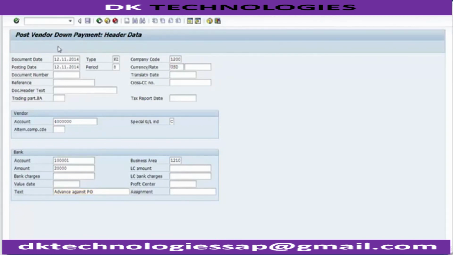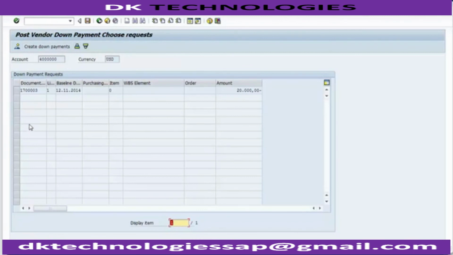When you click on this request, all your requests will be reflected. Right now there is only one down payment request in the system, but if there were a number of other requests, all those requests would have been reflected over here.